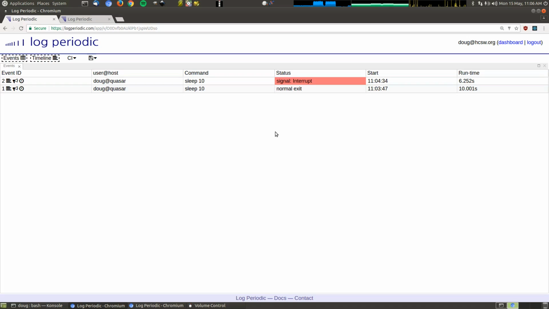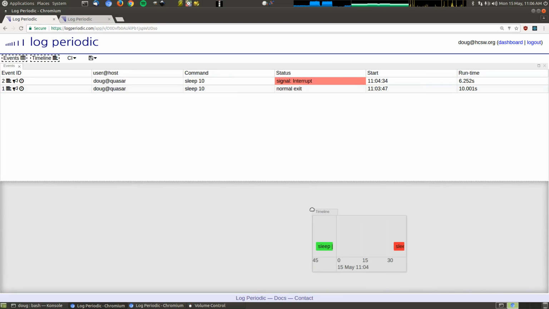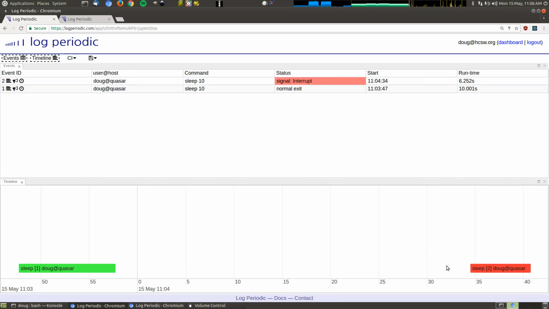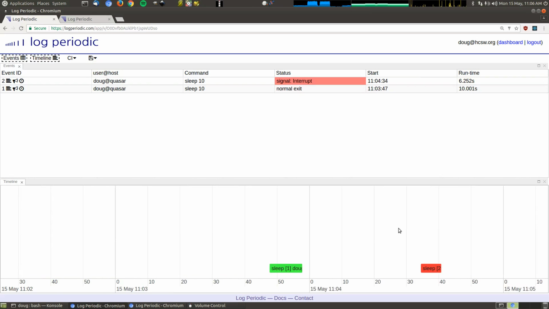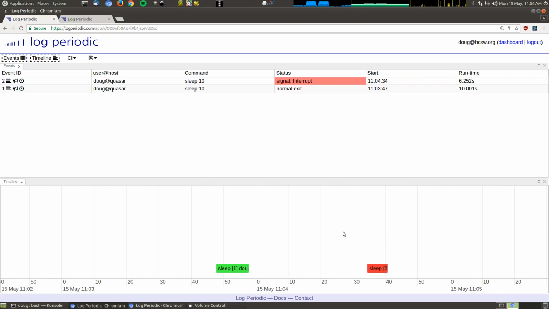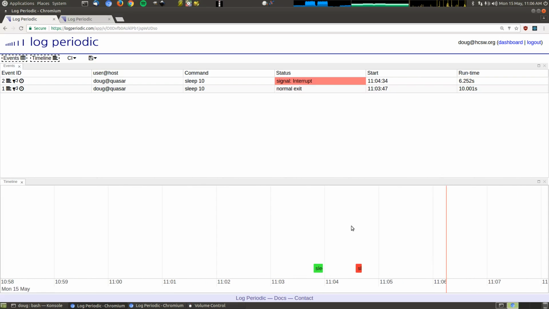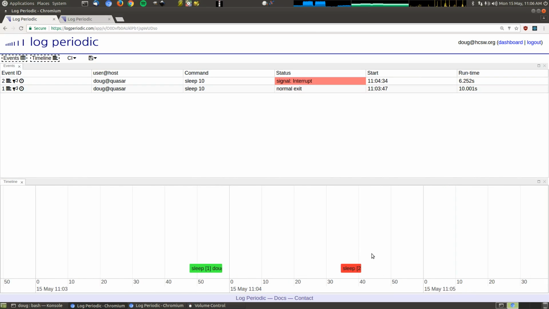Another useful feature of Log Periodic is the timeline. If we select this timeline and drag it, we can add it to our display here. The timeline is a Gantt chart-like display of the different commands you ran. We see this red bar, which represents the current time, as well as the two different commands we ran. Hovering over them shows similar information to the event screen.